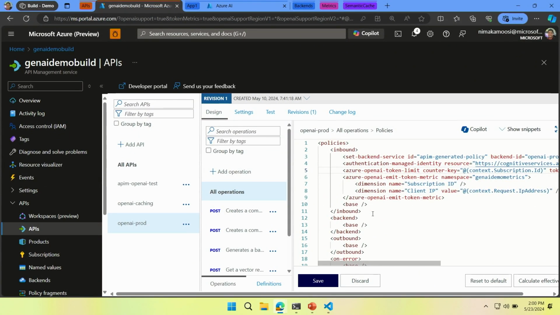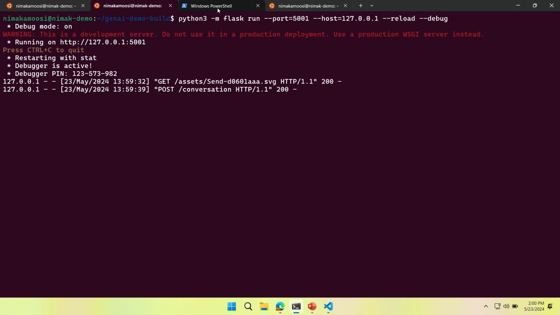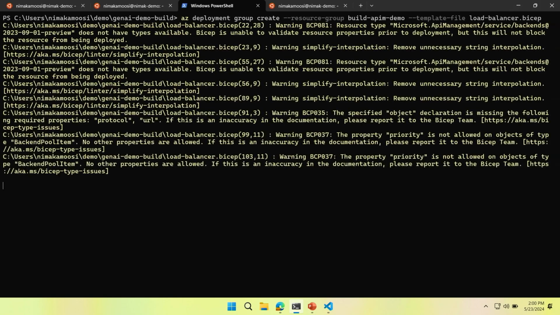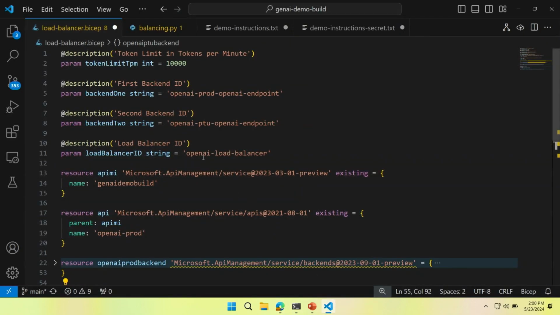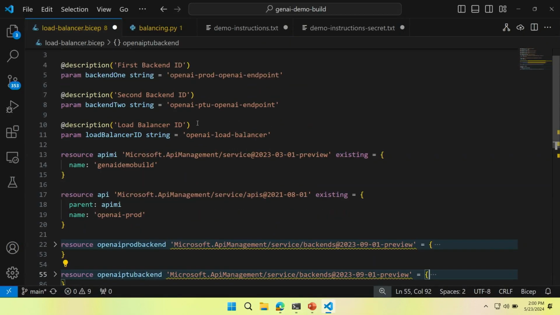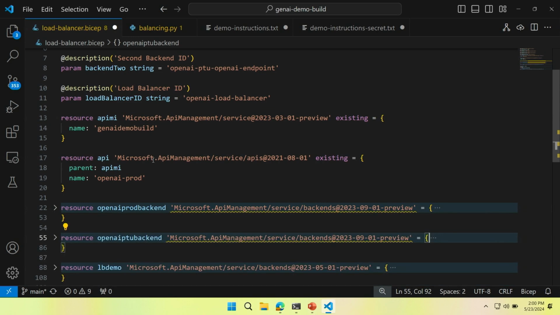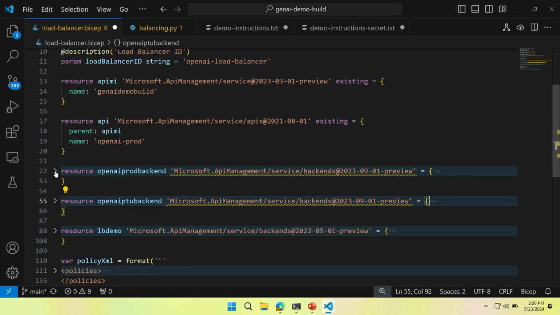I'm going to show you guys another feature called load balancer that we talked about. And for this, I'm executing a bicep import process, and I'll show you what the bicep contains. The bicep file contains resources around backends and load balancers.